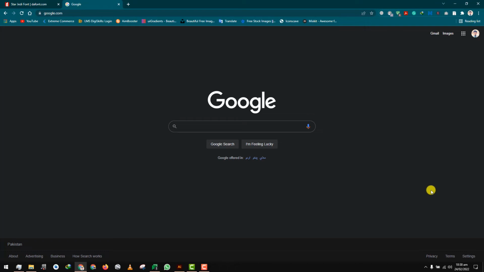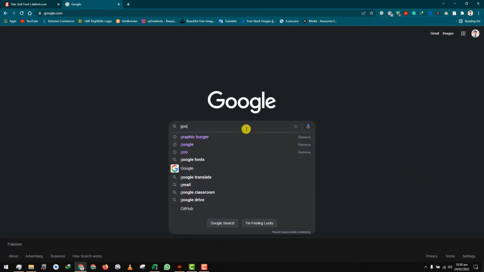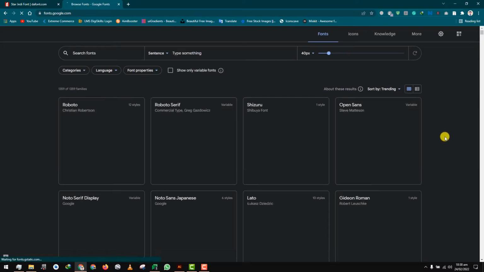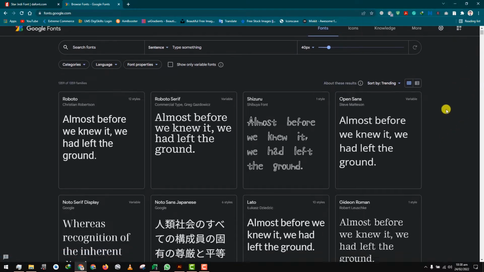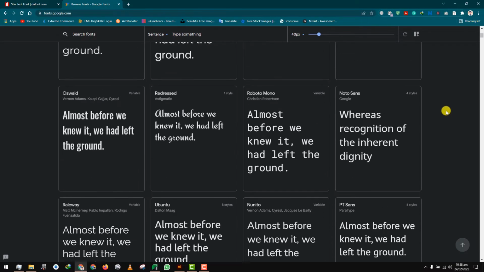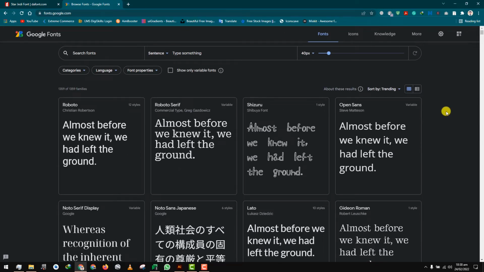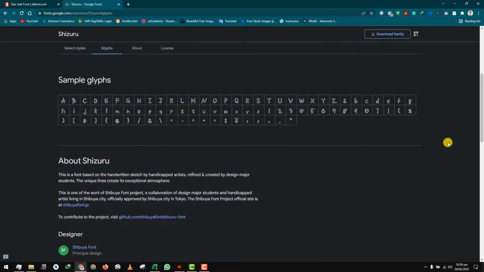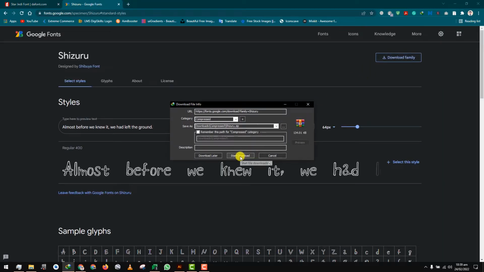The other very useful website is Google Fonts. Type Google Fonts and press enter. Here you can find thousands of fonts of your liking. You can search for your desired font and easily download it.